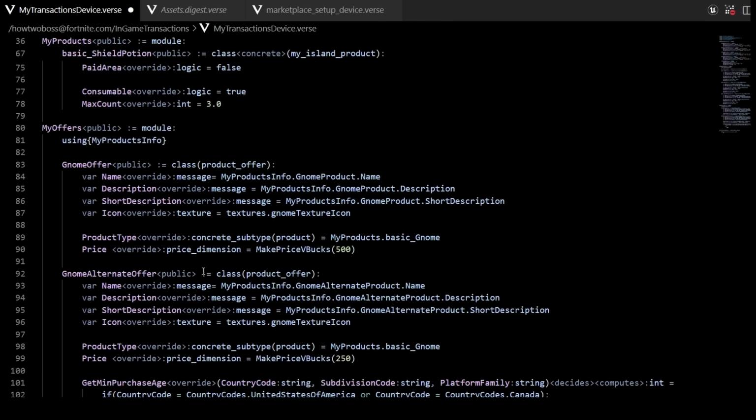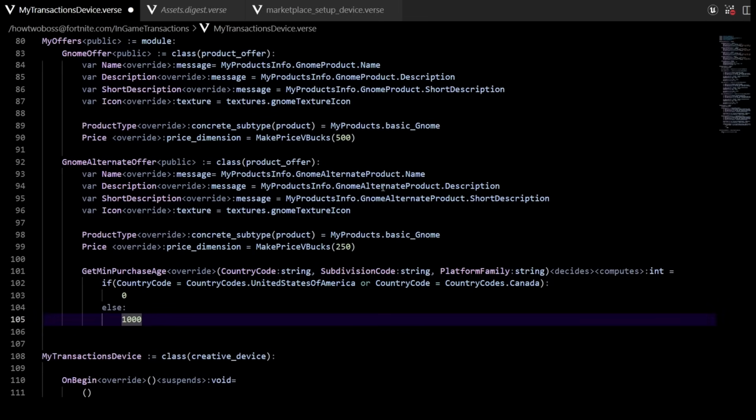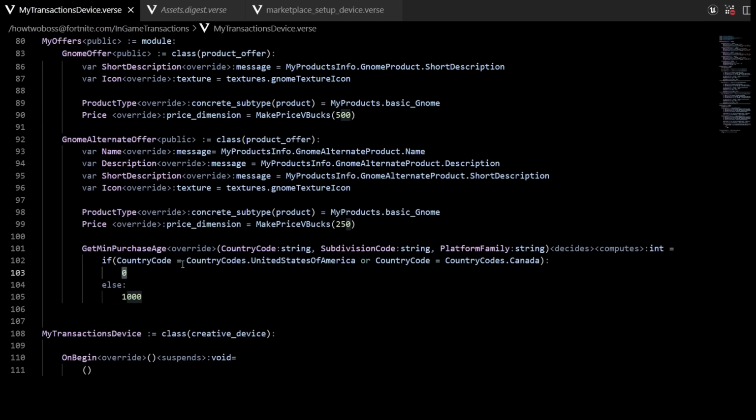You can just have how many offers you want, and they'll just dynamically change in how you write the verse. Now, just so I can actually see this, I don't live in the United States of America or Canada. I'm actually from Canada, by the way.